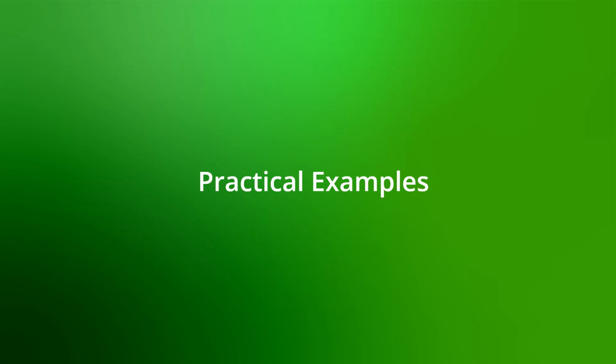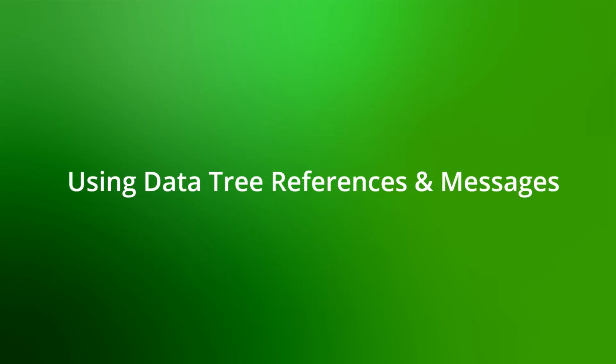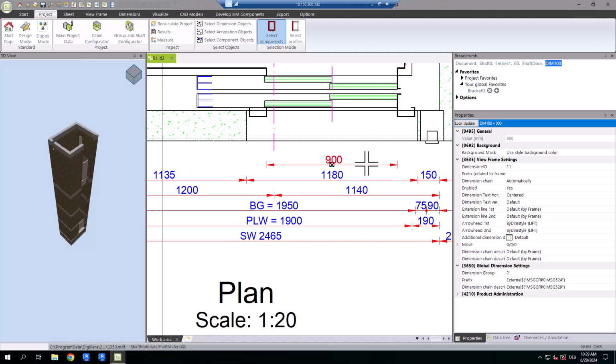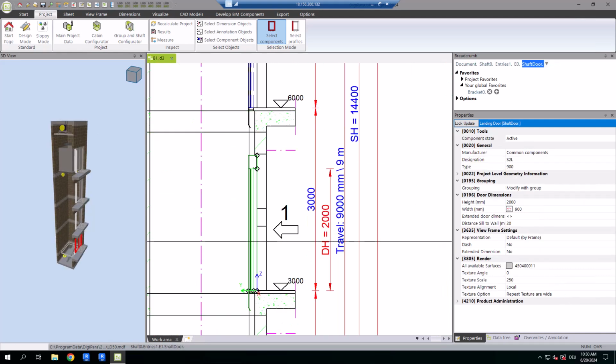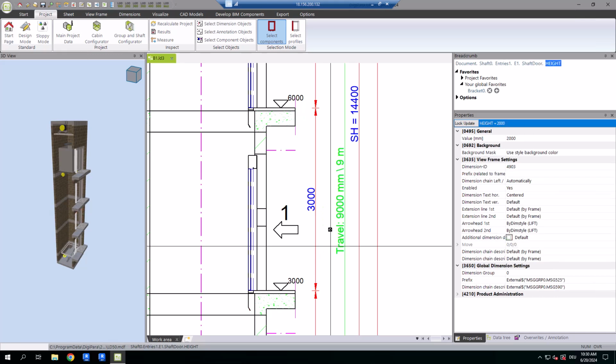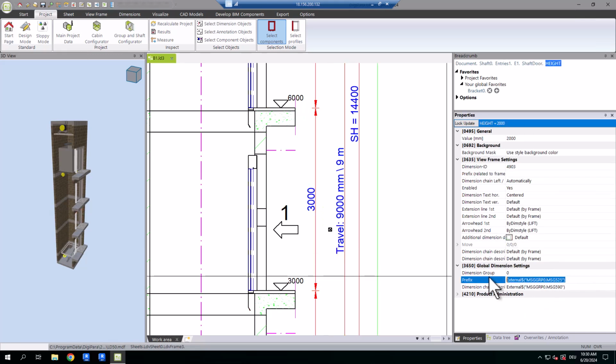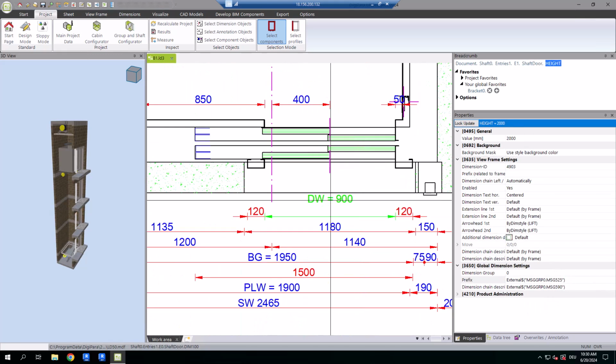Let's work through some practical examples. Firstly, using data tree references and messages, you can copy the messages from the global prefix and paste them into the viewFrame-related prefix. For the message of the door height, go to a different view, activate a door to get to the door height dimension, copy the global prefix and paste it into the prefix of the door width dimension.